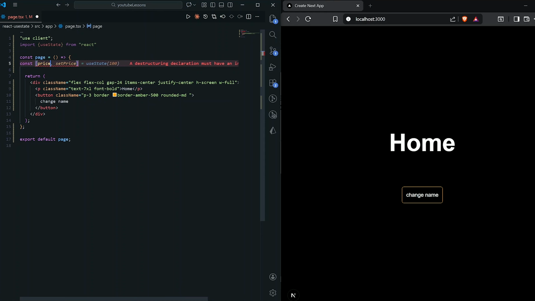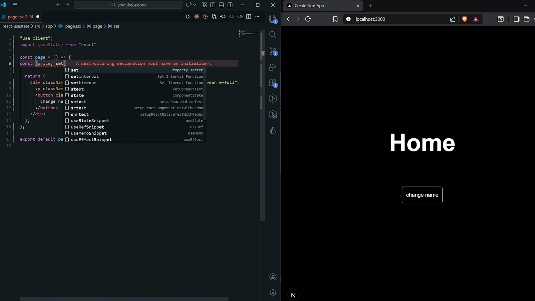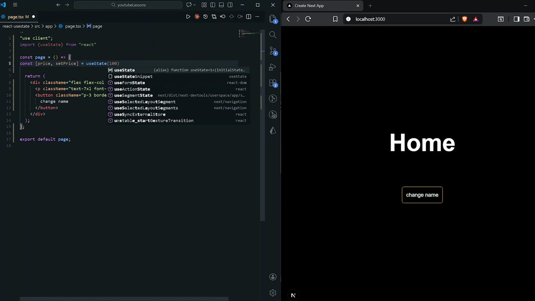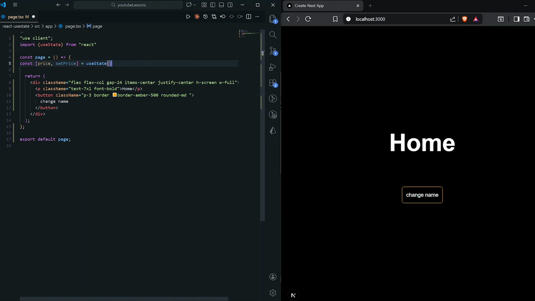Let's call our variable price and the setter function setPrice. This would be equal to useState. Now you have to tell React what is the initial value of the variable. Let's use 10.